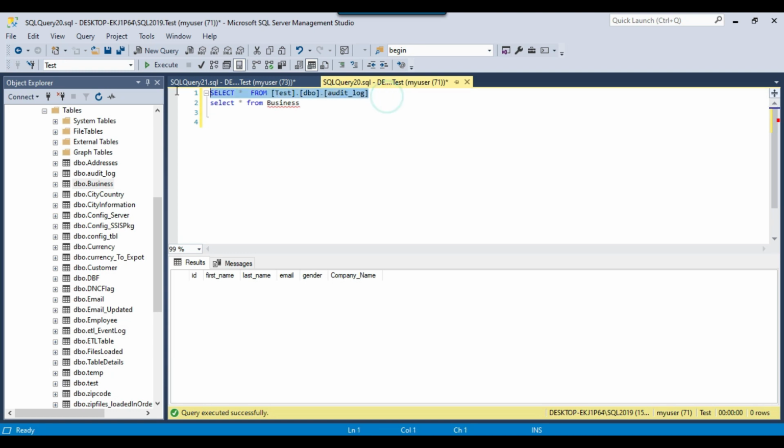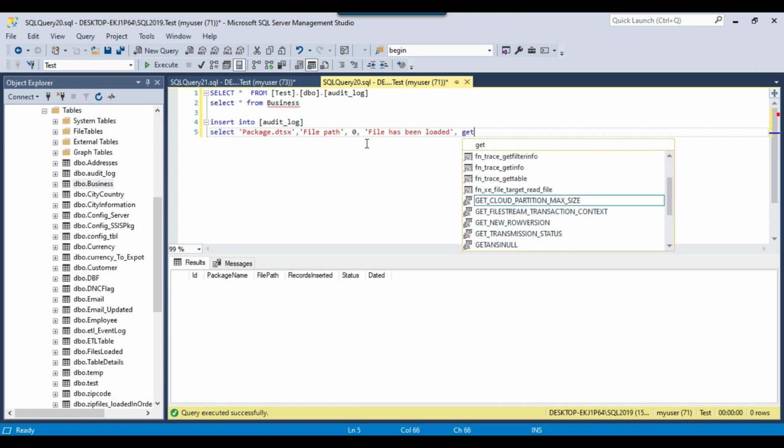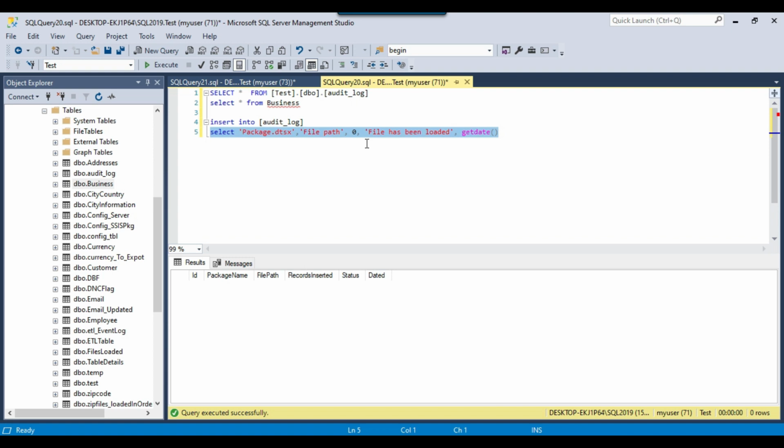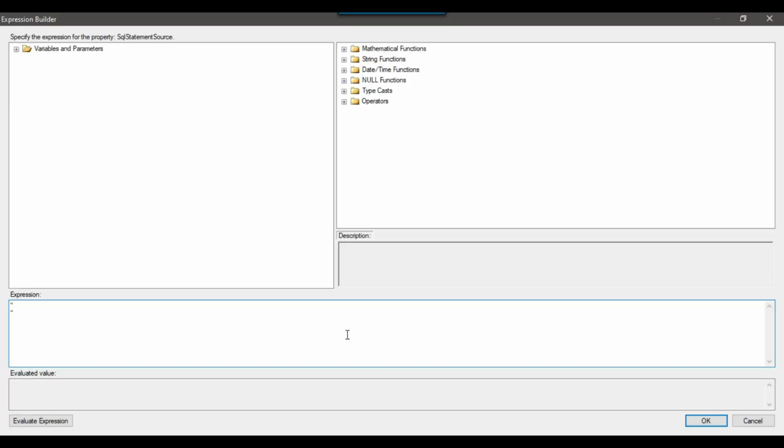Okay, so let me select the data from the audit log, and let me write an insert query here. Insert into audit log, select package name. So our package name is, I think, package.dtsx. You can provide any package name, whatever the package name is, and then the file path. So we need to provide the file path here, and then records inserted, how many records got inserted, status like file has been loaded, and then the time when the file was loaded. So I can copy this particular insert query from here, and then I can paste it here.